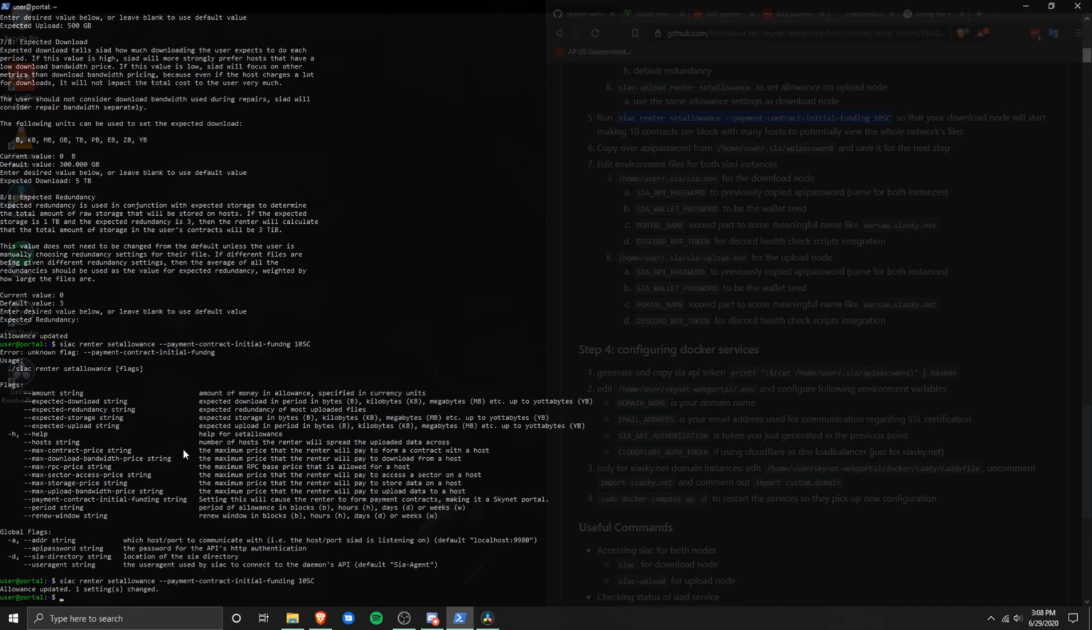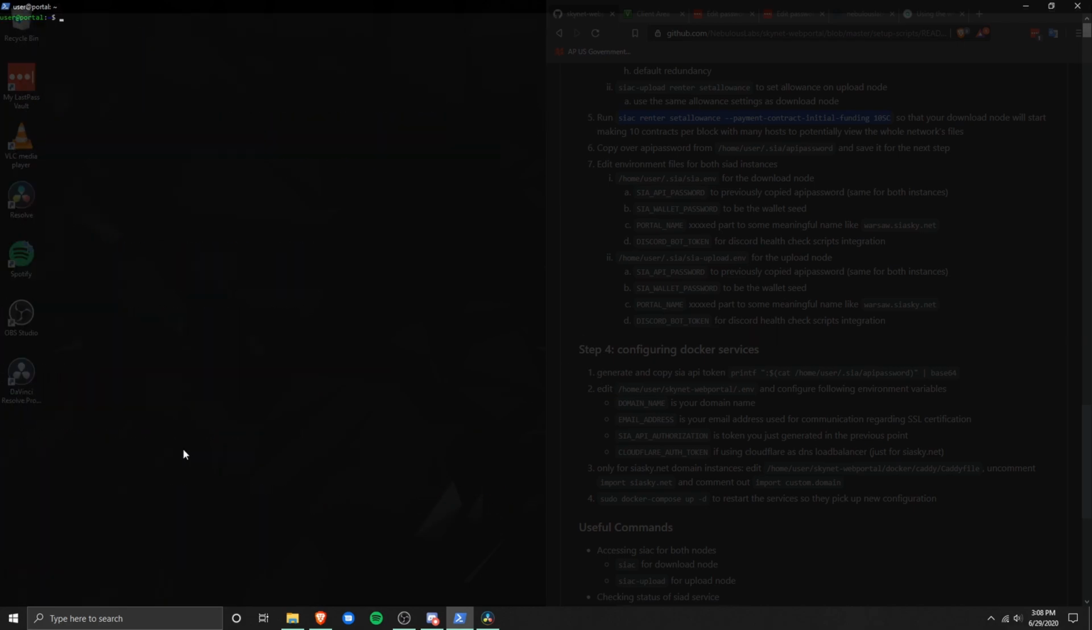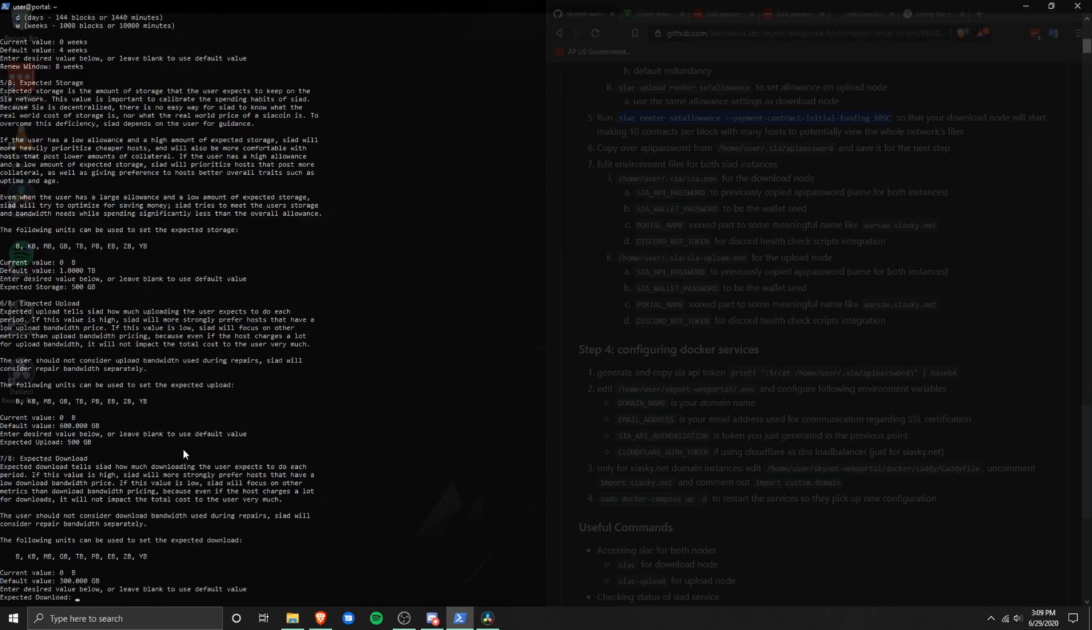Also, keep in mind, you do not want to do payment contract initial funding on Siac upload. You only want to do that on Siac, because you don't need to on the other one. And then you're going to want to set your allowance on Siac upload to the same as Siac. Just remember, don't put it in portal mode.